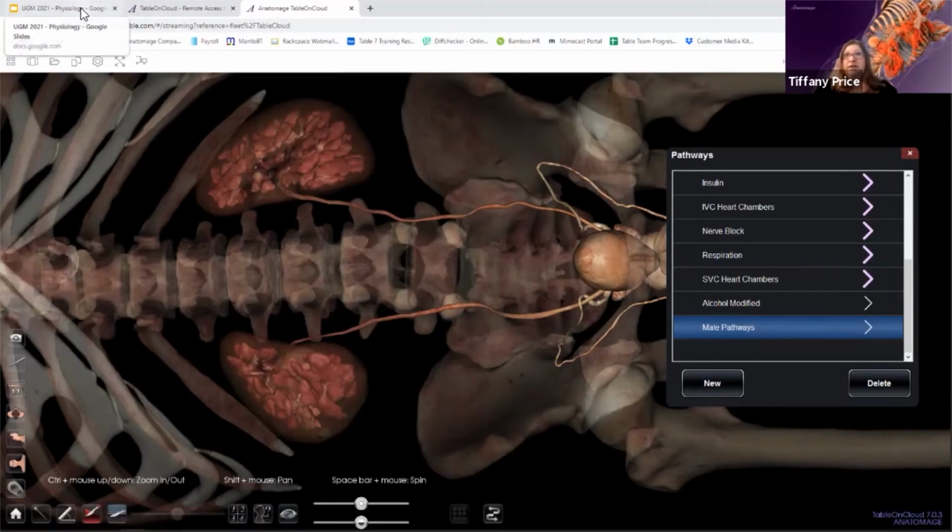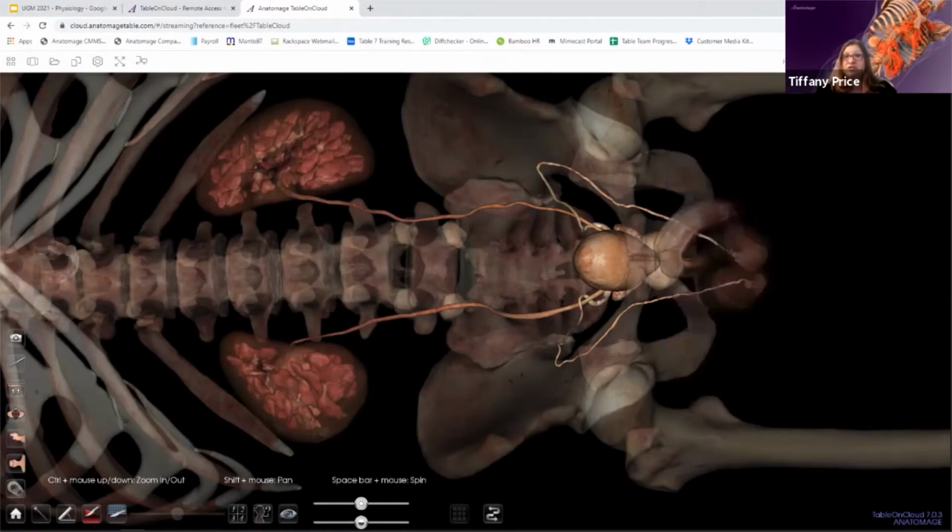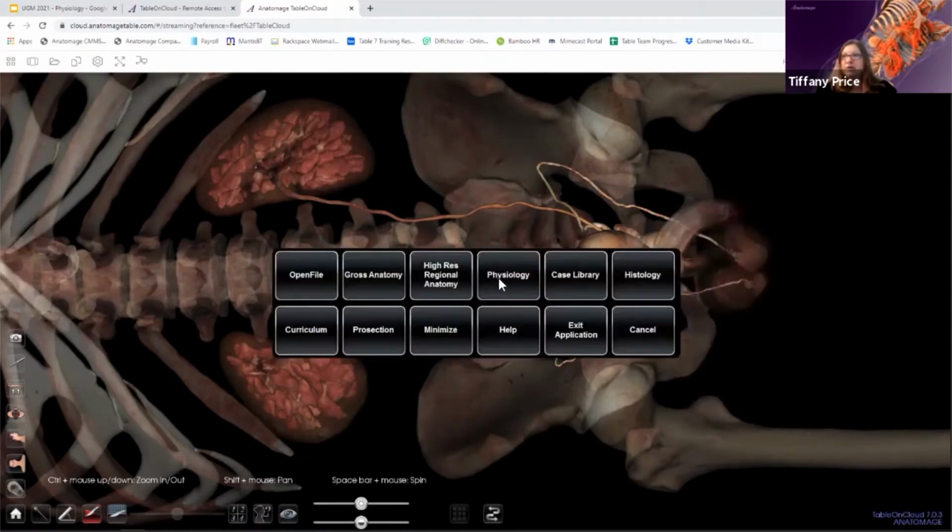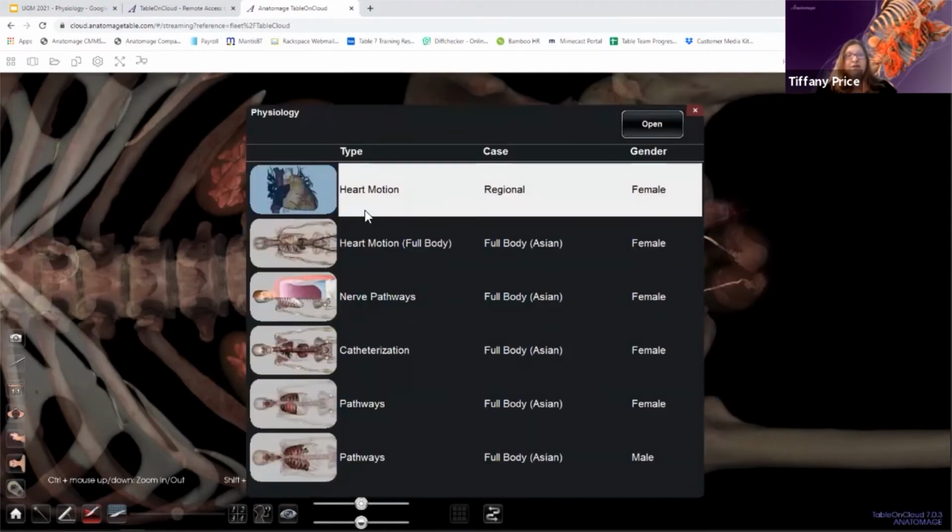All right, so that is pretty much the physiology tab in a nutshell. So again, we have the heart motion, beating heart with the ECG, really good for tying all the pieces together for your students. The nerve pathways, where you can look at motor, sensory pathways, autonomic pathways, catheterization tool, and then the basic pathways tool.